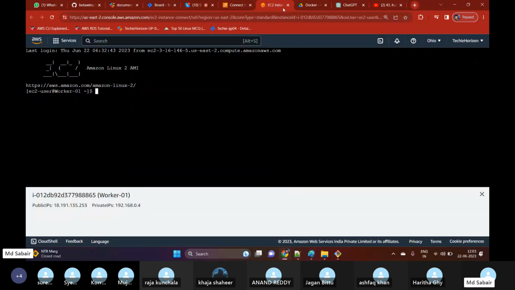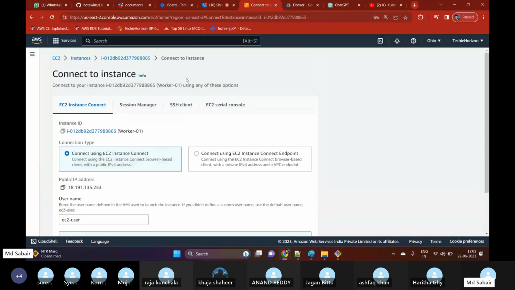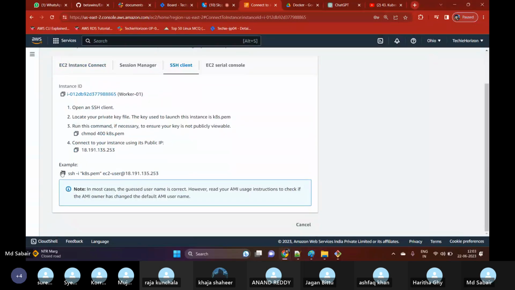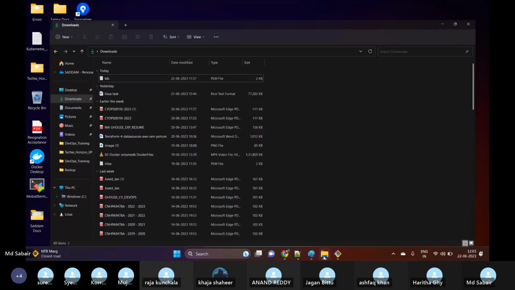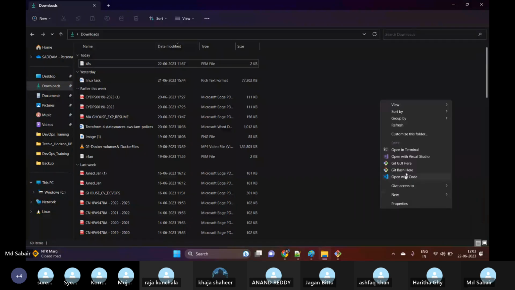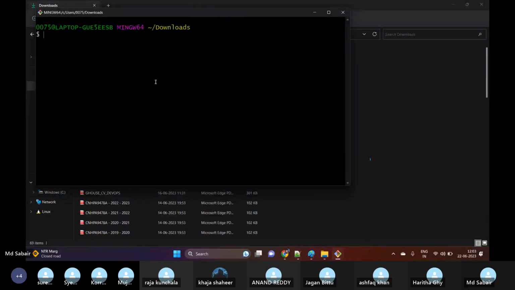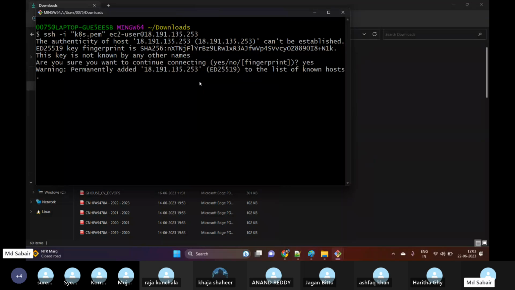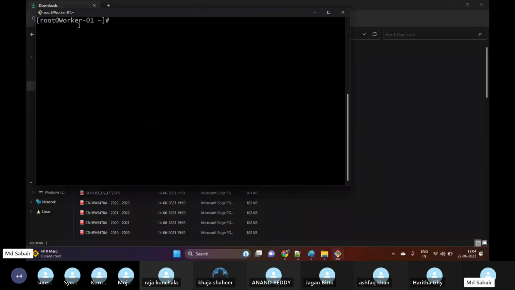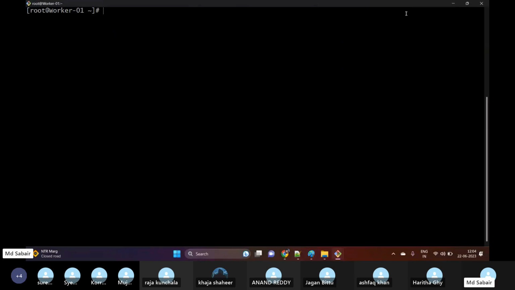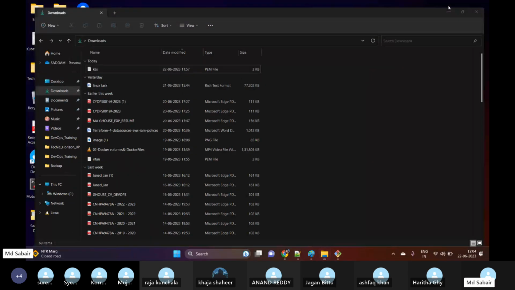Okay, so let me close this as well and try to connect from my Git Bash only. Okay, Git Bash here, and then this is the IP. Yes, sudo su -. Okay, and then we have got our worker01 host name. Okay, so worker01 is also ready.